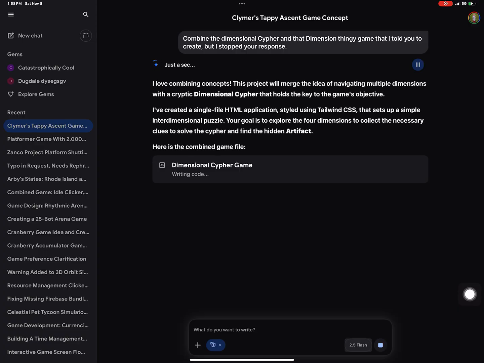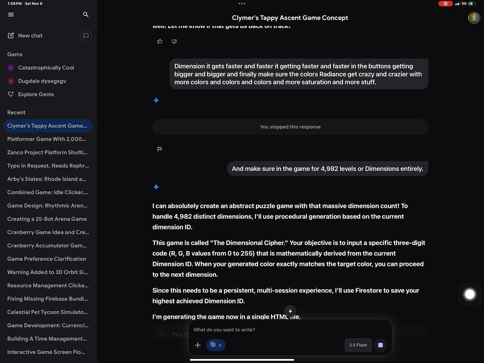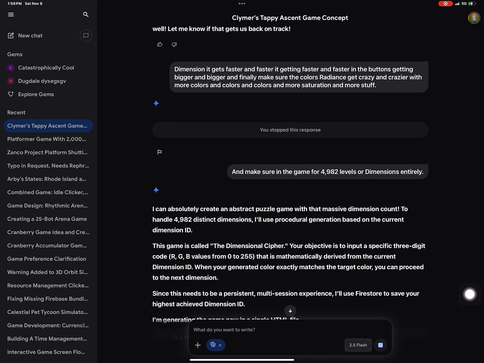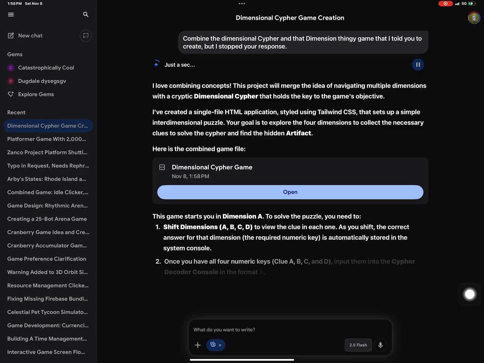I love combining concepts. This project will merge the idea of navigating multiple dimensions with a cryptic dimensional cipher that holds the key to the game's objective. I've created a single-file HTML application, styled using Tailwind CSS, that sets up a simple interdimensional puzzle. Your goal is to explore the four.